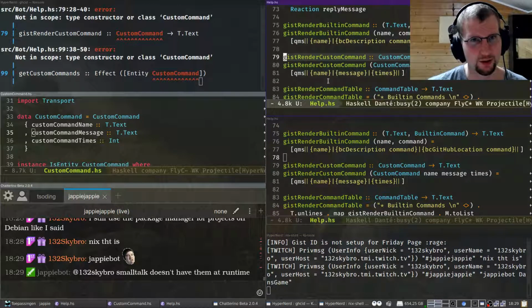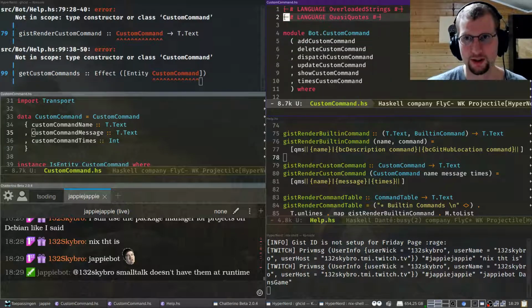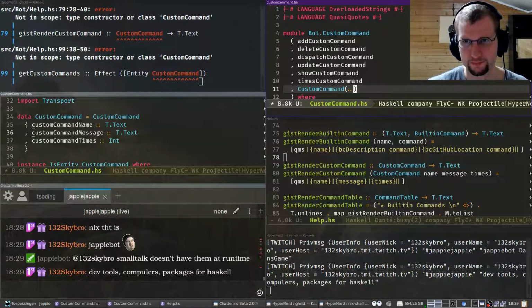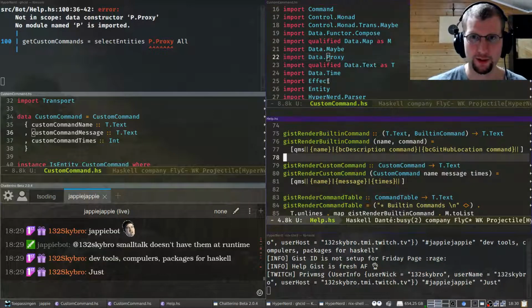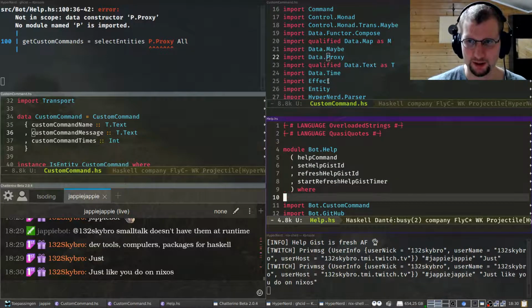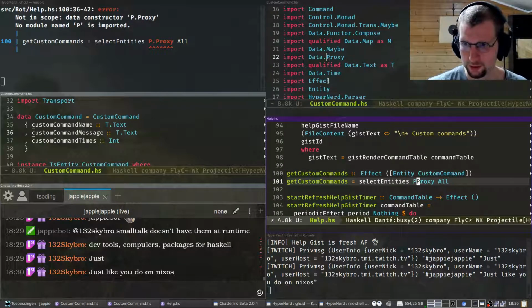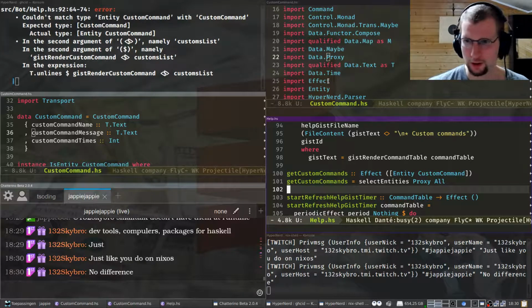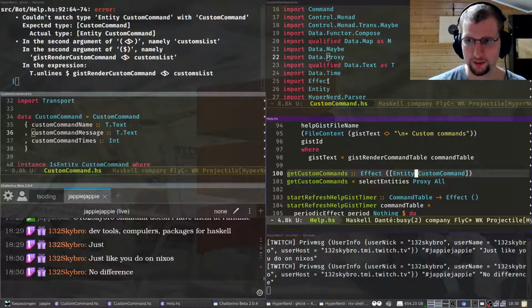On the scope, type constructor custom command. I think it's not exported. Yeah. The scope proxy, really it automatically exports that. So you know. Couldn't match type entity custom command with custom command. Oh, we're an entity custom command, right?